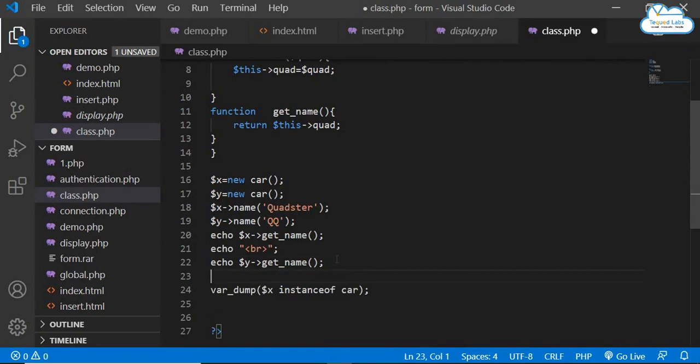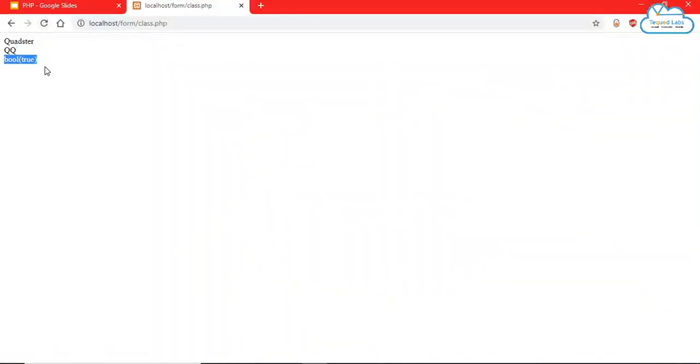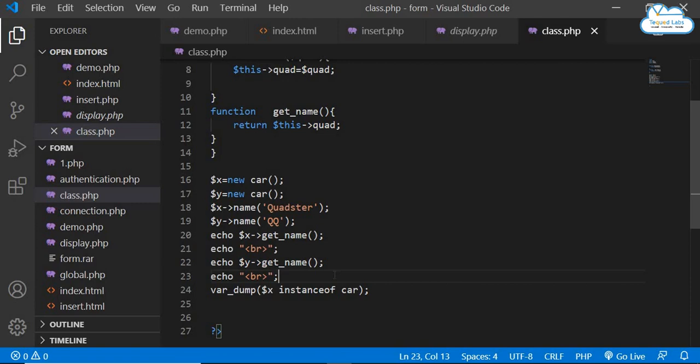Now if you want to add a BR, you can directly add it here. So let me add BR. You can see it properly now, right? So bool(true) means the object is of the same class. If it is not of the same class, you will get an answer called bool(false). Correct? So this is what var_dump and instanceof do.